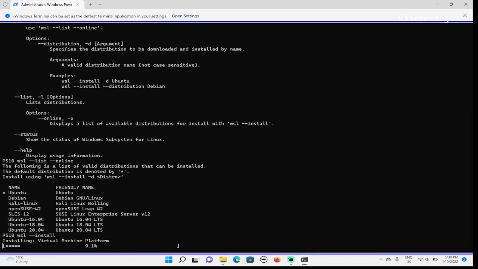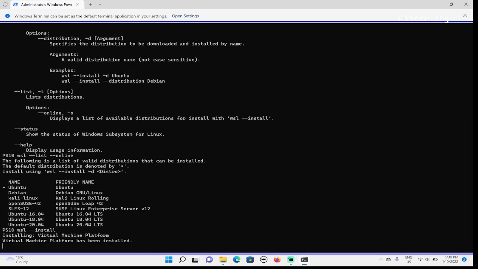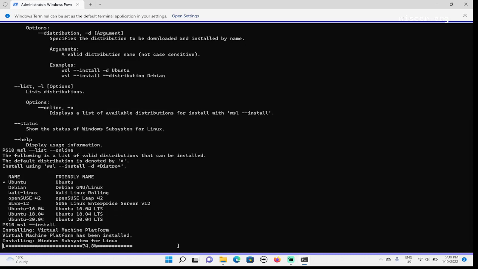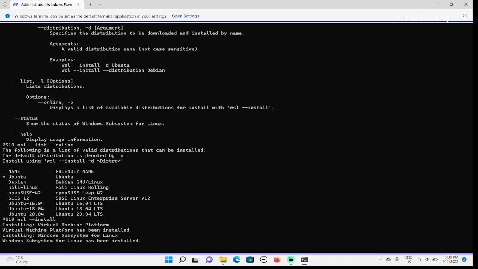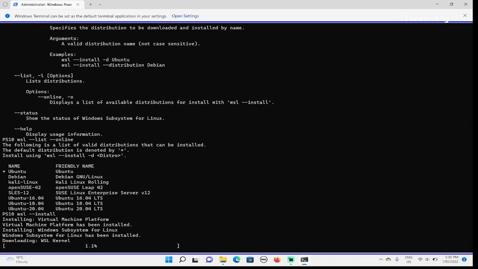Installing virtual machine platform, left bracket 3.1%, right bracket. It's currently downloading. I don't know how long this will take, but I want to show you the whole process. The virtual machine platform has been installed.